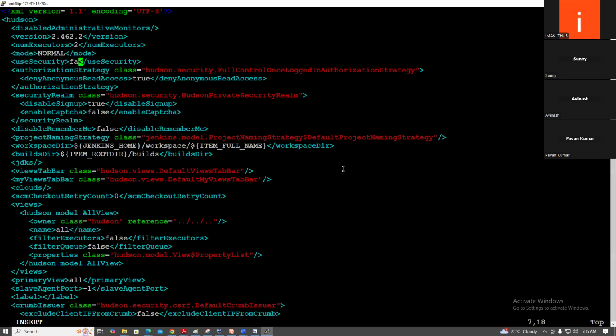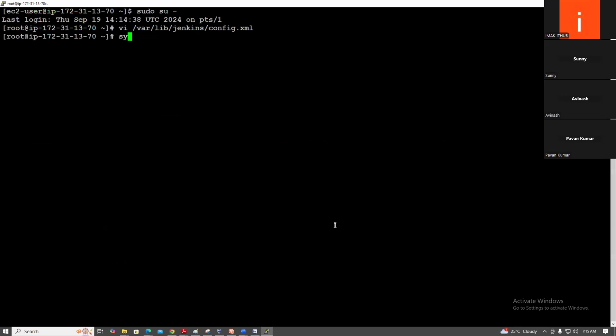False. Use security true, false. Then :wq, systemctl restart Jenkins, restart.